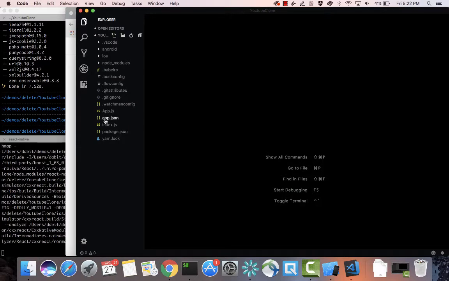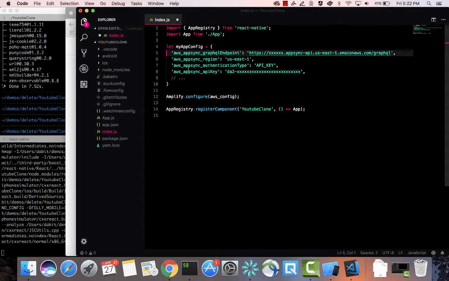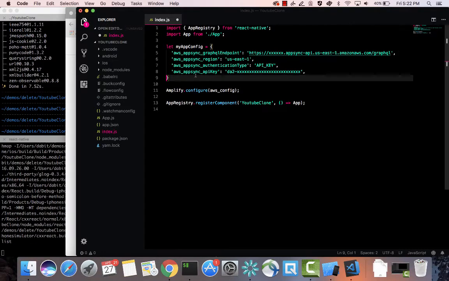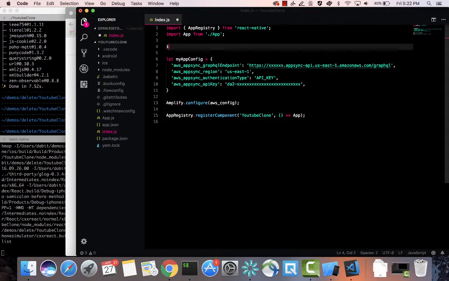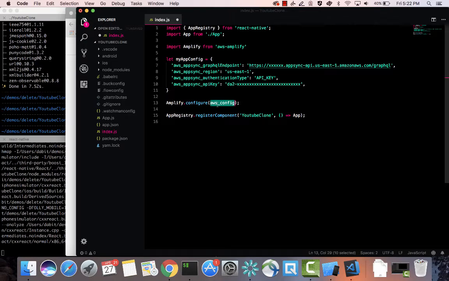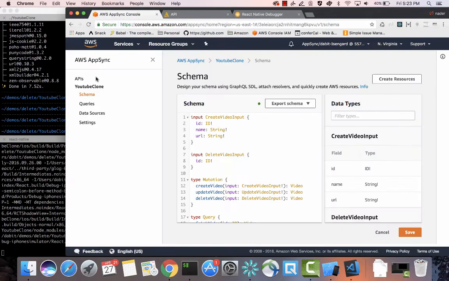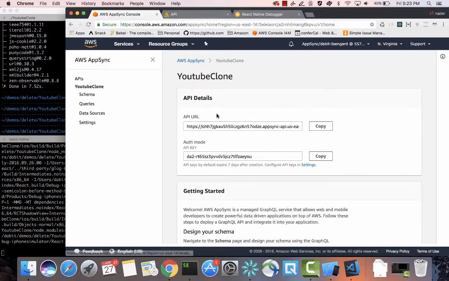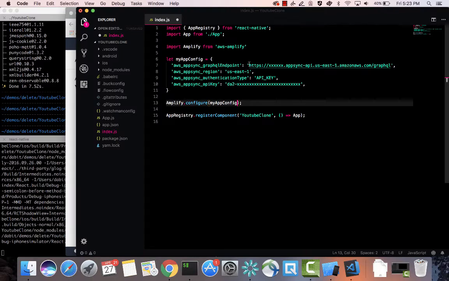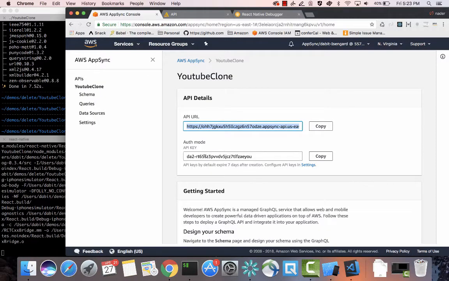So I'm going to copy that, go to index.js. I'm going to go ahead and just paste this here for now. And I need to go ahead and import Amplify. And I'll paste this config there. I'll go into my AppSync console, and I'll copy this API URL. I'll pass it right here to the GraphQL endpoint.